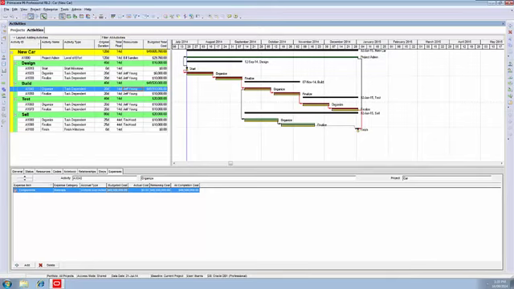So we're back in our new car project, and we're ready to actually start the project now. We'll assume that we've gone forward a month in time and we're ready to do an update. In other words, apply actuals to our project.